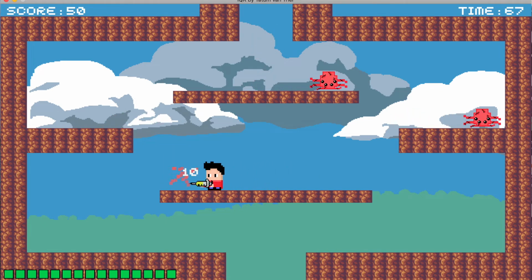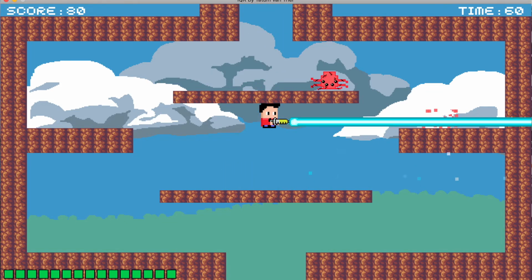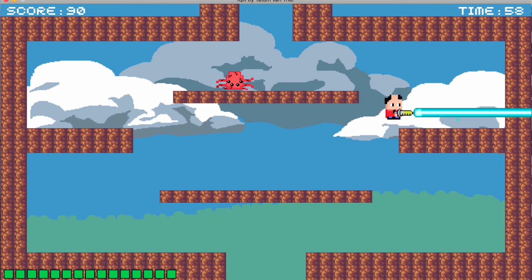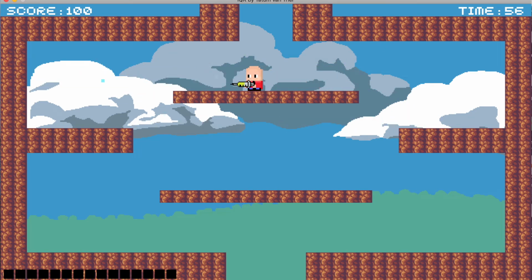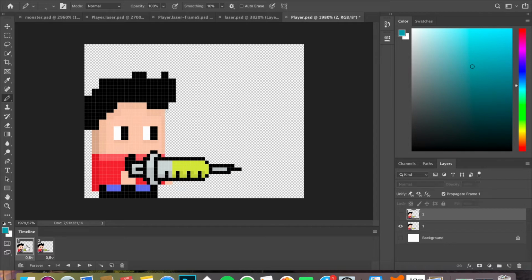Now for the player, as you can see, changed completely. There was a huge difference for it as well. I do really like the way this turned out, and since it has the little needle as though it's a machine gun, kind of holding it that way, giving it sort of a melee combat feel as well.